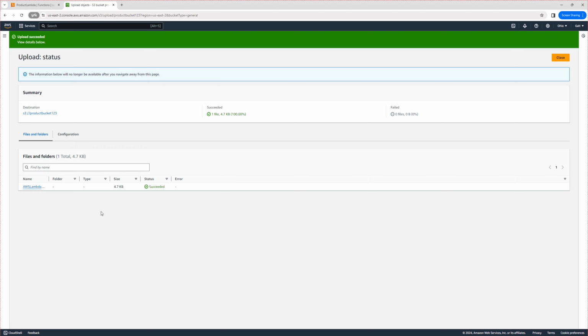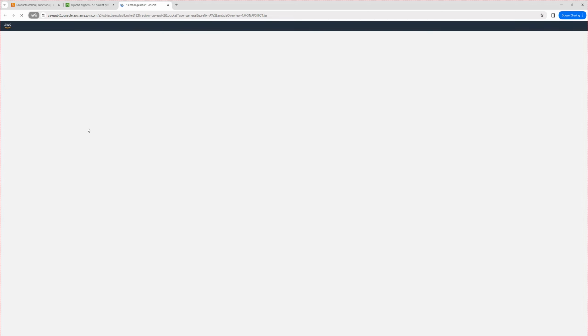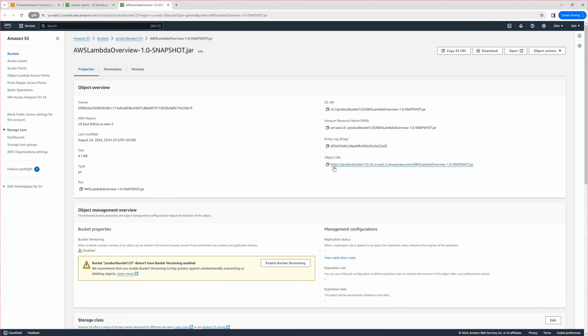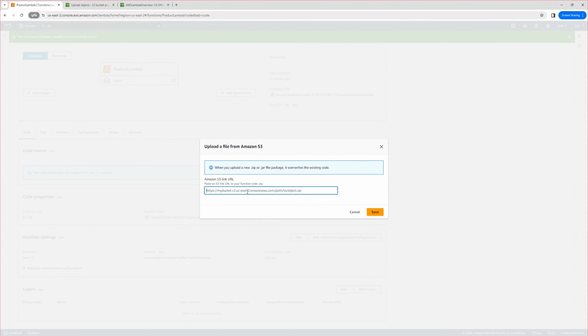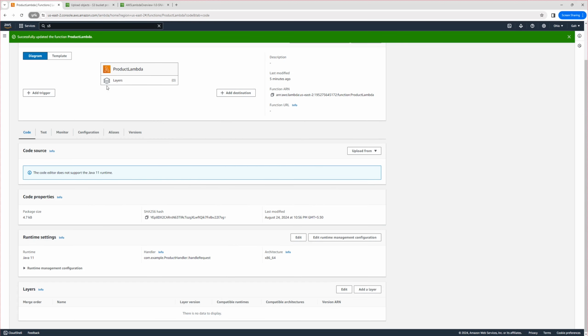But as a practice, or even in CI/CD, generally we do this kind of process. We upload the jar or the particular file in S3 and point to it in the Lambda. Now it is uploaded. Click on this jar, it will open in a new window. Here you can find the object URL. Just copy this object URL. Now go to the Lambda. Click on upload from Amazon S3 location. You can paste the link we copied, and save. Now the Lambda is successfully updated with the jar we uploaded from S3.